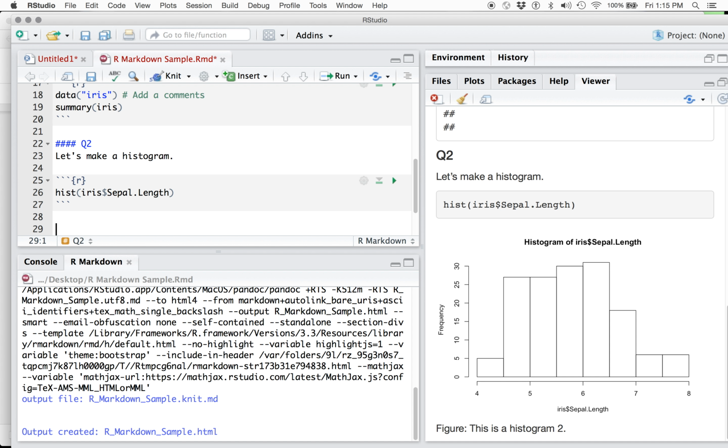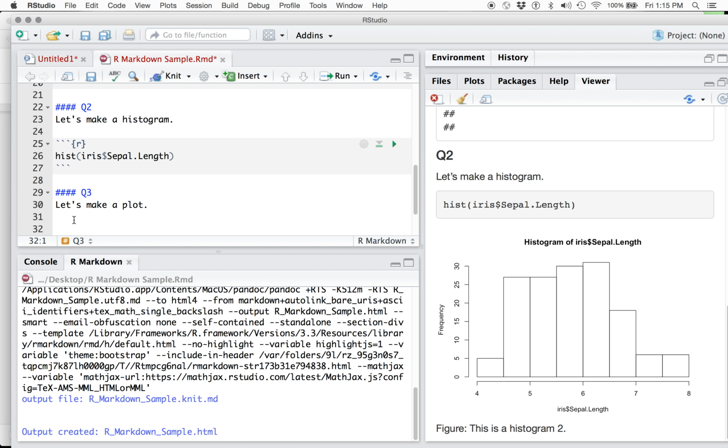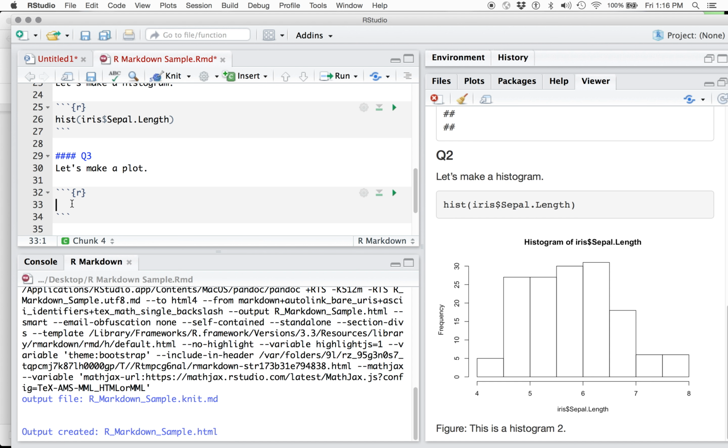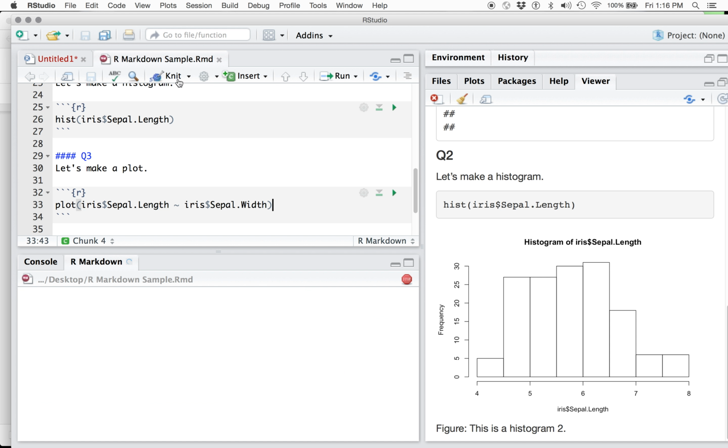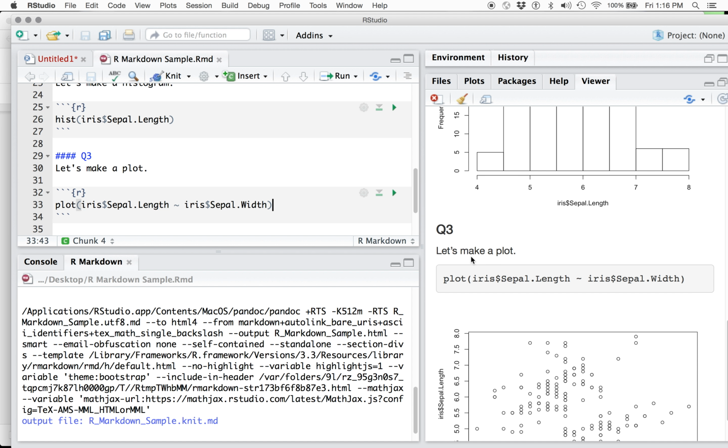That's tough. And we will say that this is Question 3. Let's make a plot. Yeah, you'll type things probably more informative than that, but we're just demonstrating. This is just for demonstration purposes only. So we would go back here, and we will take our plot, and we will knit that. And you will see now, Q3, let's make a plot.